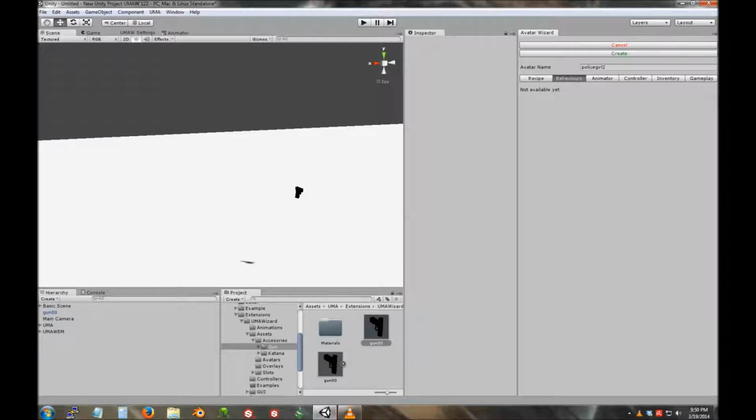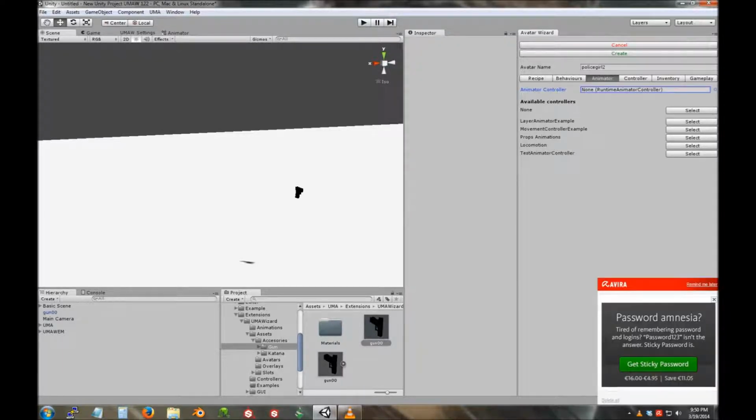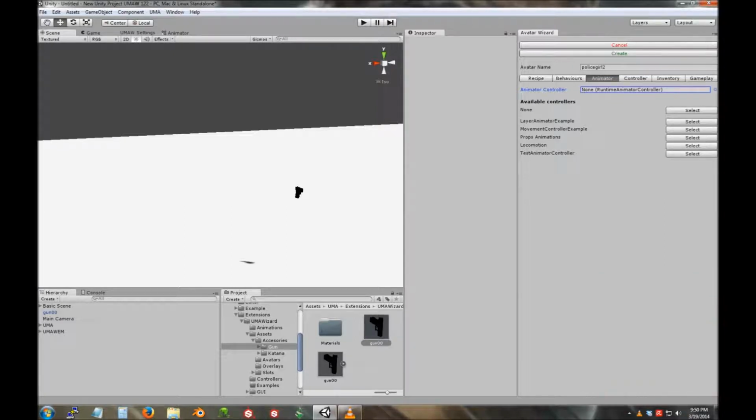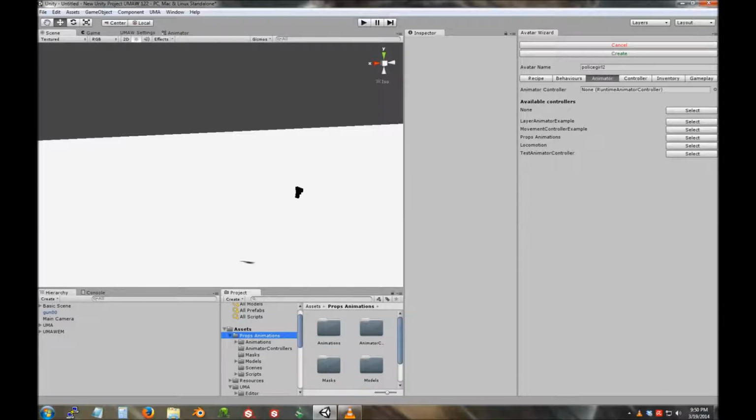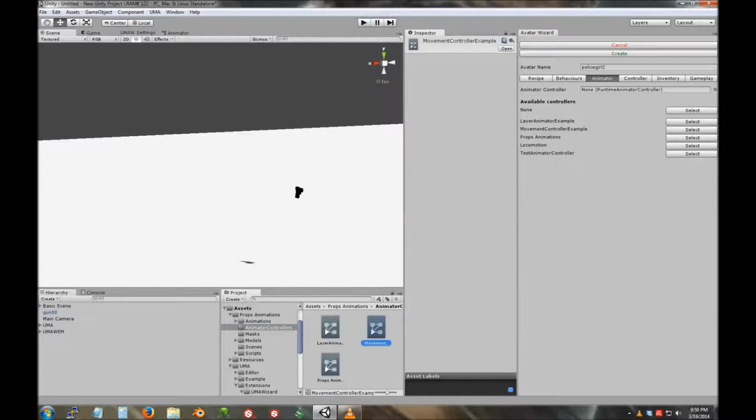Okie dokie. So well, actually, behavior is gonna have the physics scripts, which are not ready yet, but I placed the space here. Animator. Oh my God, actually forgot. What we're gonna do today is use a custom animator. So we're using Props Animation. It's a really cool asset. It's available in the asset store. It has tons of animators, and we're gonna use this one, movement controller. Let's clone it. Let's put it in the assets. Let's change the name to My Controller.